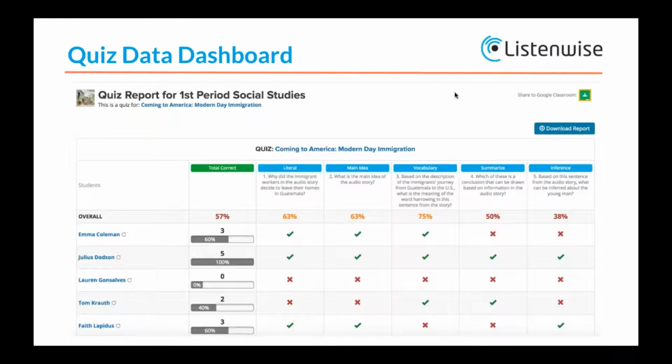And if you get a copy of the Literacy Coach's Guide for Listenwise, you'll see that they've actually come out with some really good ideas on how to extend these. So if I know my student's struggling with summarization, here's some summarization activities I can give them. And you can have students analyze their own Listenwise quiz data and have them pinpoint their own weaknesses. And then you see they actually start taking ownership of that, and they realize this is a skill I need to improve. Here's how I'm going to do it.